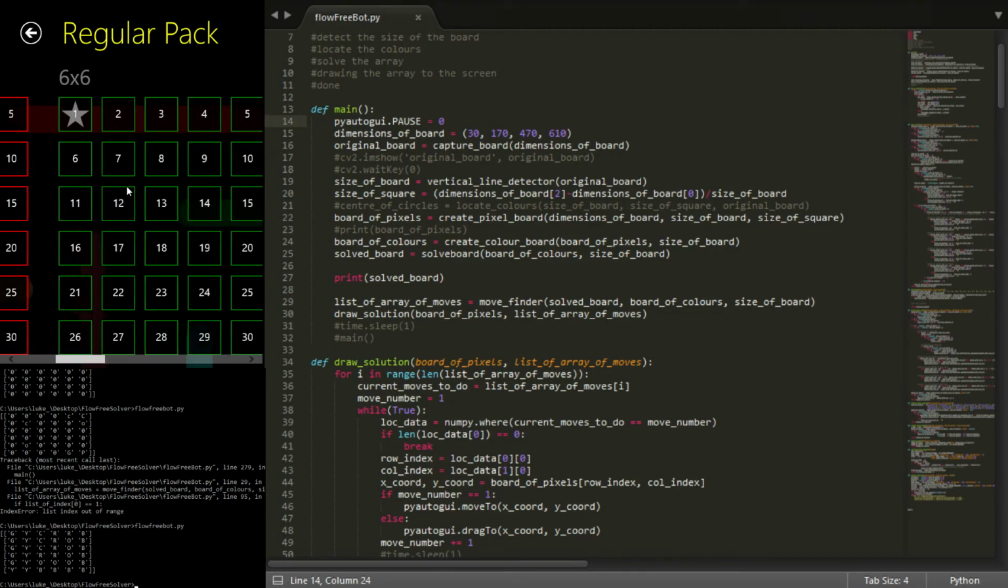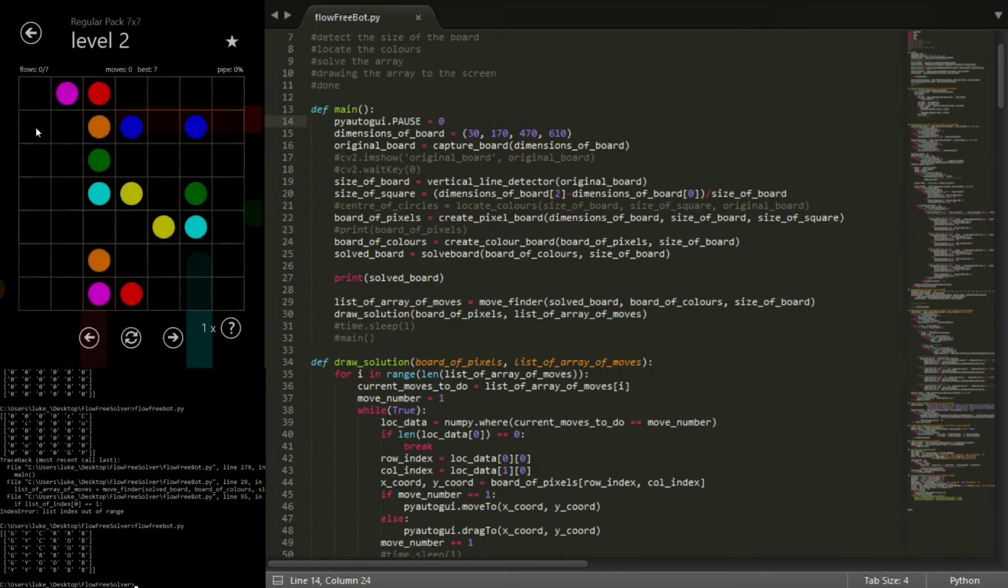Now the reason it's not doing the 7x7s is because apparently they're not all forced moves. Let me check that, because I don't believe it.